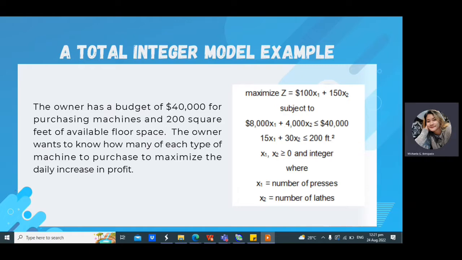The linear programming model is shown on the right side of the screen. Again, the decision variables in this model are restricted to a whole machine. So this model is designated as a total integer model due to the fact that both decision variables, x sub 1 and x sub 2, can assume any integer value greater than or equal to 0.